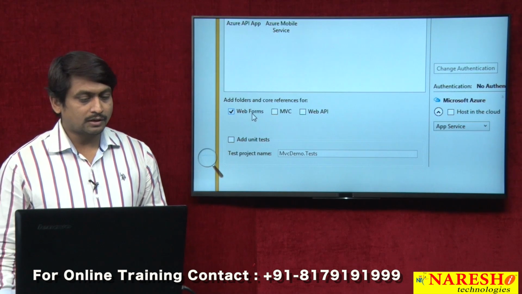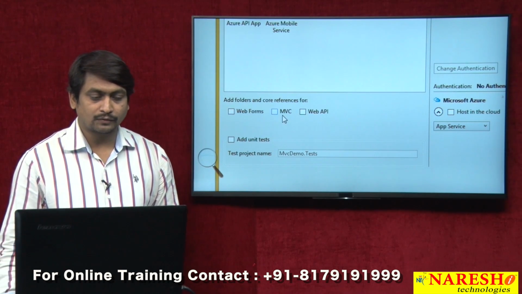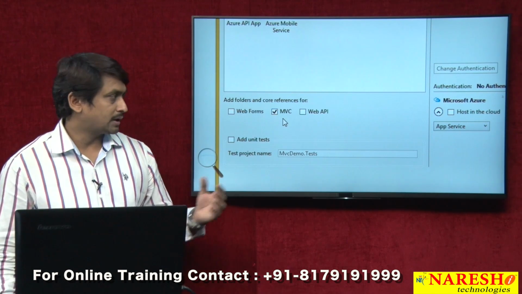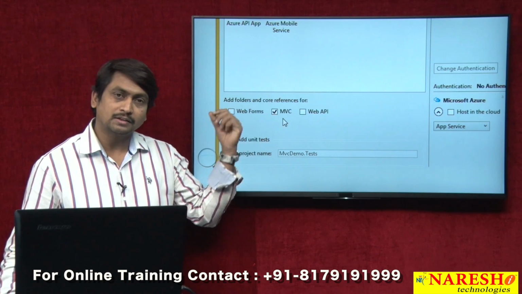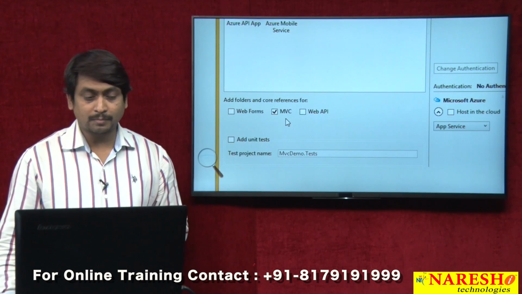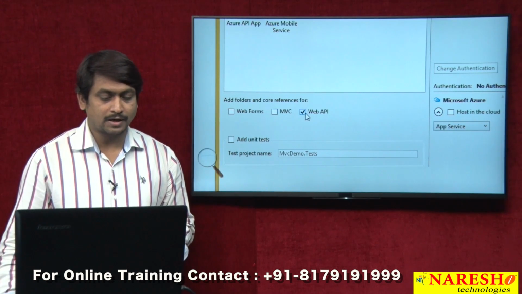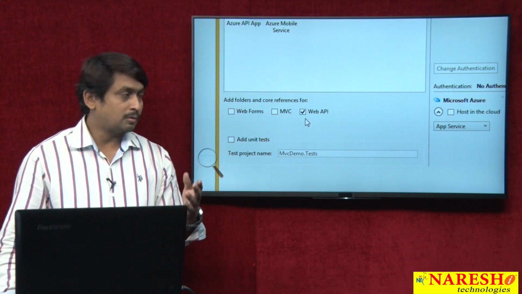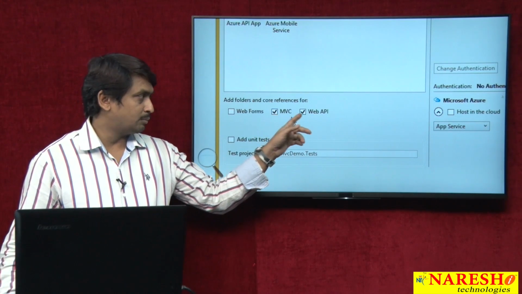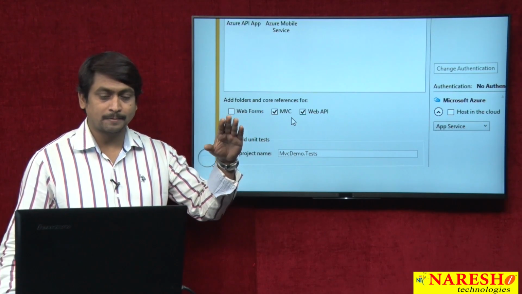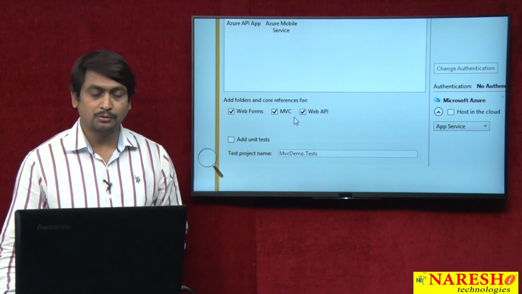Initially we do not want the references for Web Forms, we want the references for MVC. As we are creating the MVC application, we can select that. If you are creating an API, then you can select API. If you want API in combination with MVC, then you can add both references, MVC and API, and if you want Web Forms also, then you can choose that.